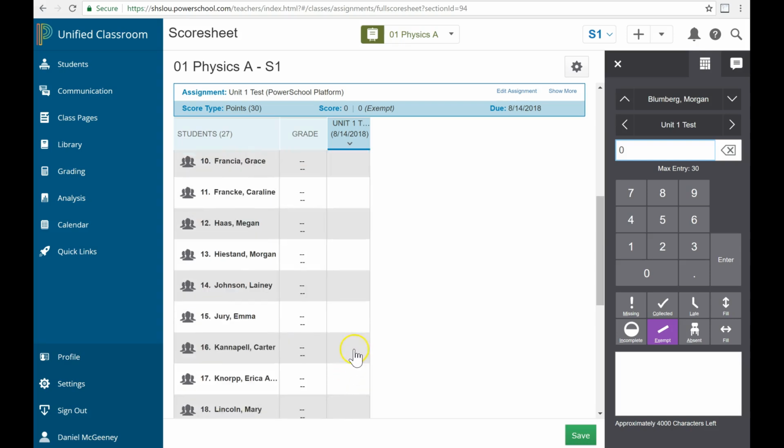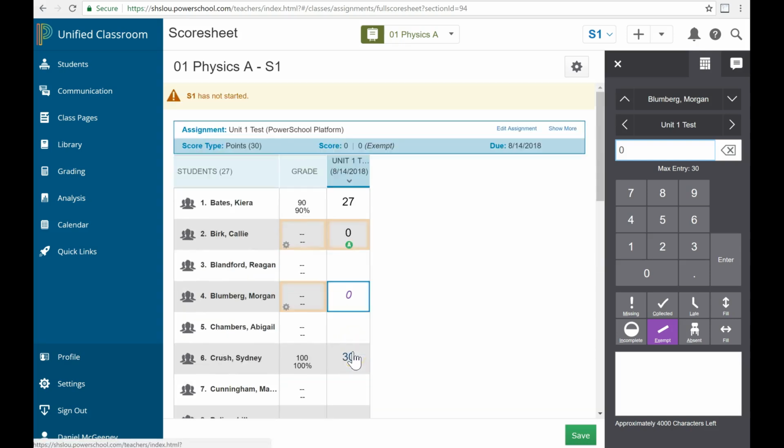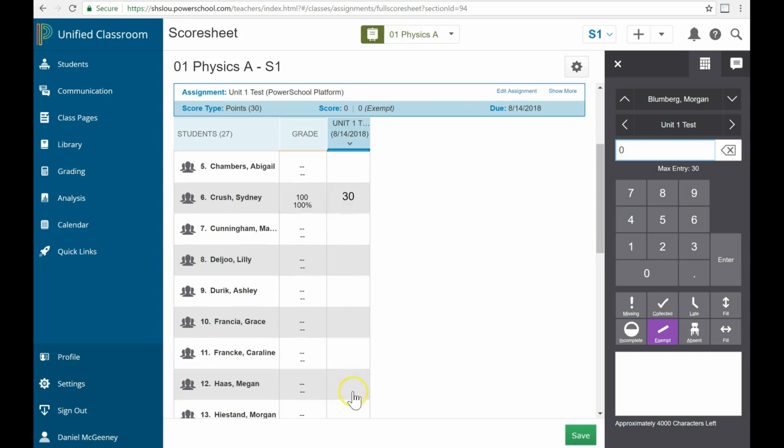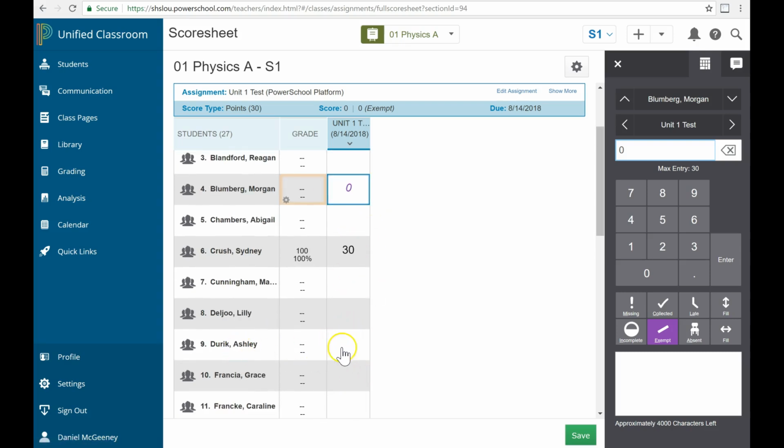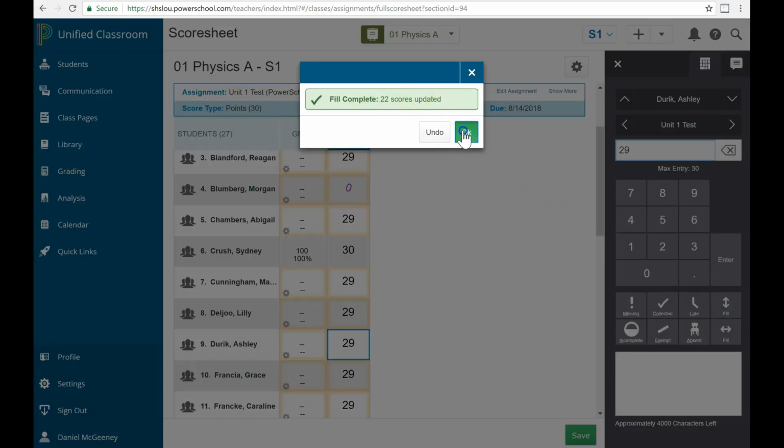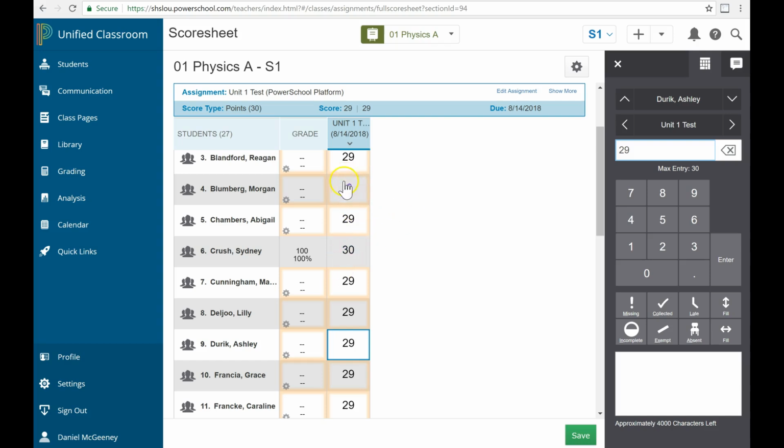If I want to fill in all of these other students, perhaps they all earned the same score, here's how I fill across many different cells. I'm going to pick one random cell in the bottom, and let's say that many students, they all got 29 out of 30. What I do next is I click this up-down fill button, and watch what happens when I click. It will not override any existing number values. So I click fill, it says 22 scores were updated, and my 0 is there still with the exemption. So that didn't change when I filled the other cells.